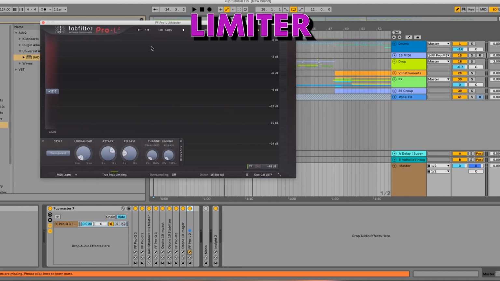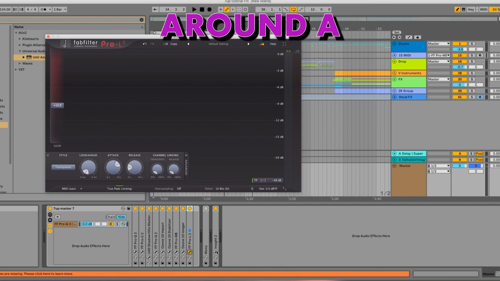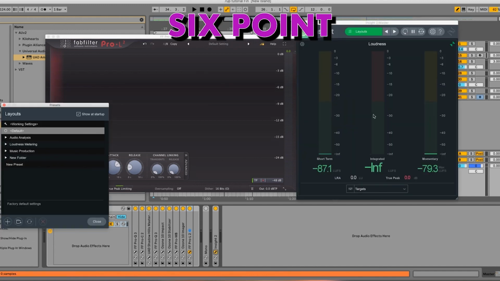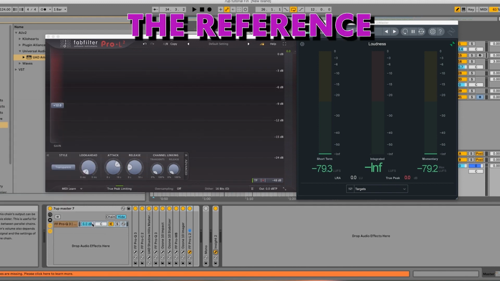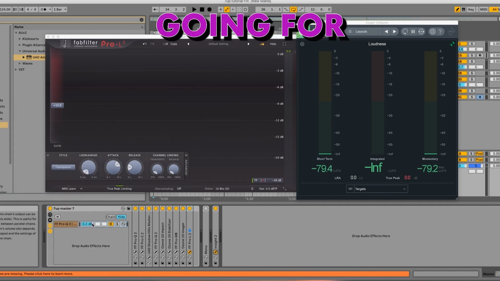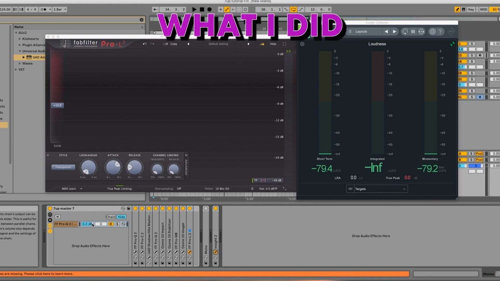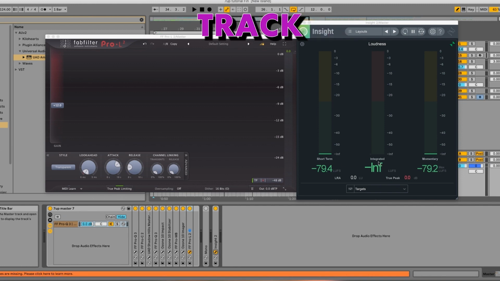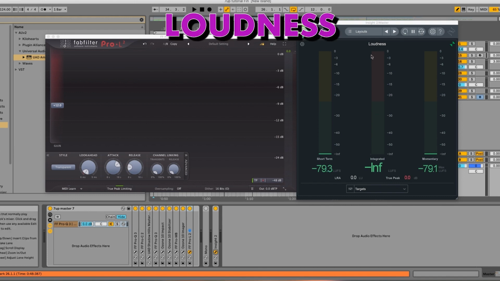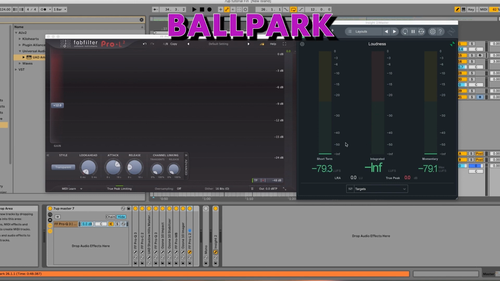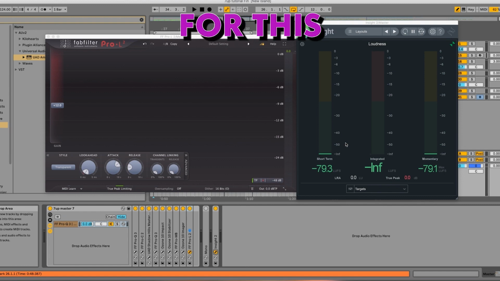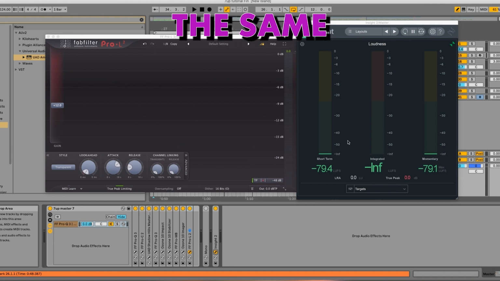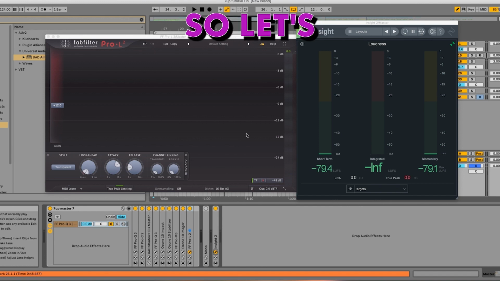Alright, so let's check out this limiter here. We really want around a negative 6.2, I think was the reference I was going for loudness. So what I did is I brought in somebody else's track, and then I referenced the loudness of their track, and it was in the ballpark of the genre which I'm doing for this song. And so I want my song to have the same LUFs as theirs. So let's just take a listen.